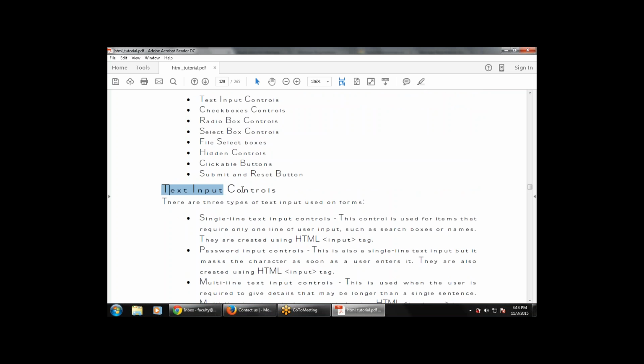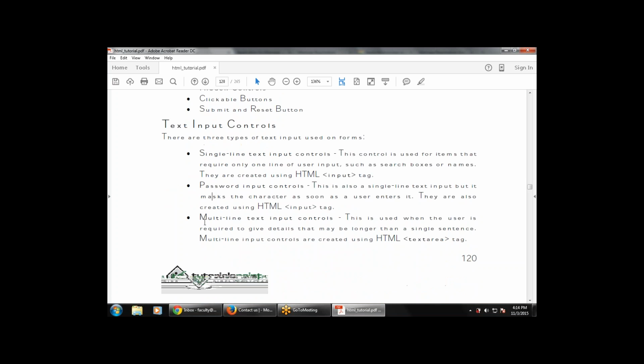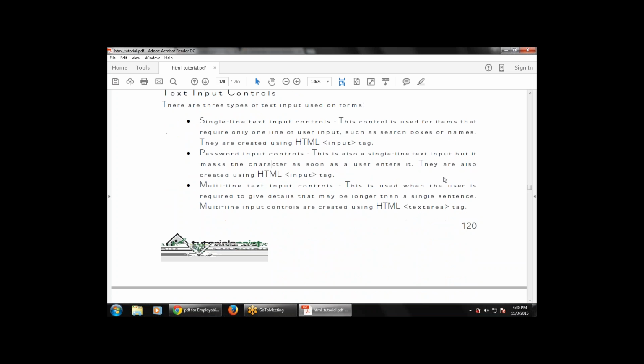First of all, we started with the text input controls, and there are 3 types of text input control available. One is a single line text input control, one is a password input control, and one is a multi-line text input control. We discussed in the last class how to use the single line text input control, what various attributes it uses, then the password input control, and how to mask the characters, that is, how to hide the characters.